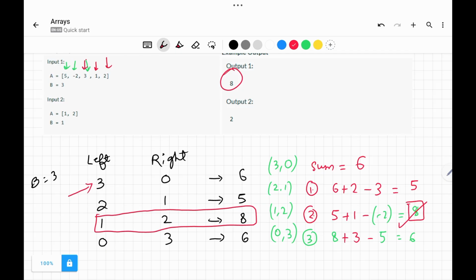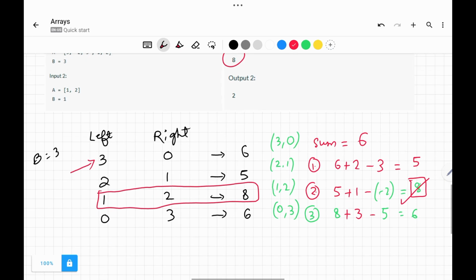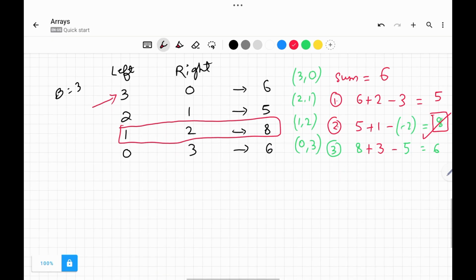Pretty straightforward problem. Since we are traversing the array in a linear fashion, the time complexity for this question is big O of n, and the space complexity is of course constant space, which is O of 1. Now let's move on to the coding part.